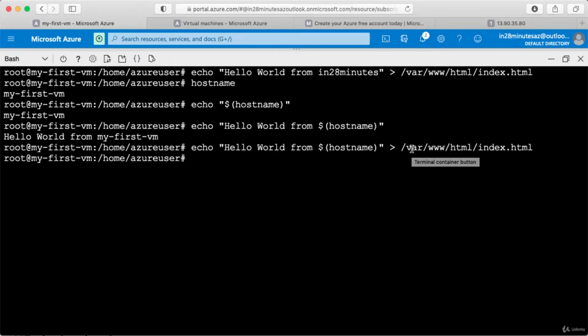Welcome back. In the previous steps, we created a virtual machine, we installed Nginx on it, and we were able to run a simple Hello World app from it. In this step, let's look at how you can automate the entire series of steps that we have done.